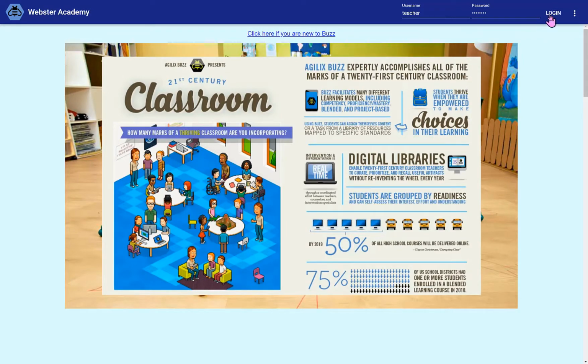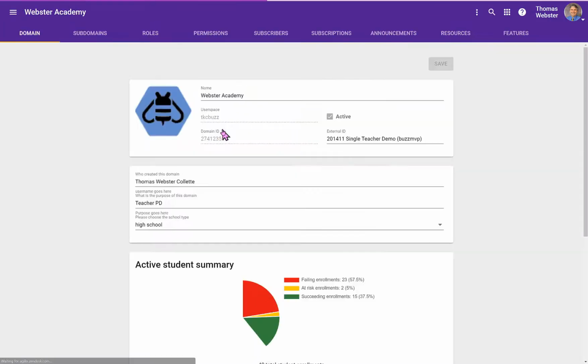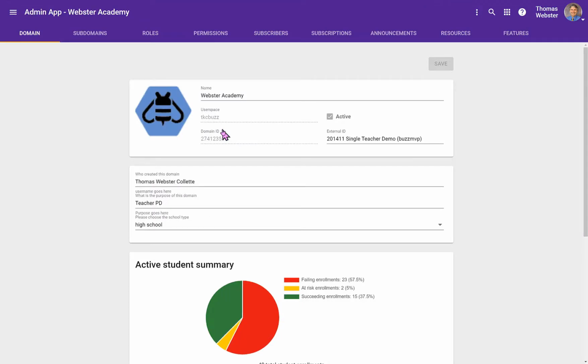Okay, we're just going to log in as a teacher, in this case, who has administrative rights, teacher rights, observer rights, and students' rights. And in this case, we're going to go through the admin application at a high level just to show how the system can be set up.